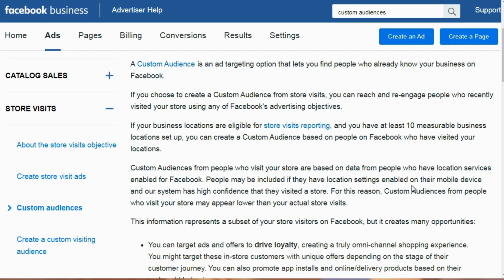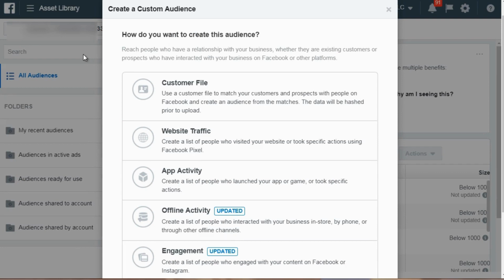Now, when I showed you the visual mind map of how everything works and the different scenarios, we talked about custom audiences being an ad targeting option that lets you find people who either took an action or didn't take the action that you wanted. So as you can see here, according to Facebook.com, a custom audience is an ad targeting option that lets you find people who already know your business on Facebook. To get here, all you have to do is up the top, click this, and then click audiences. And then you'll see a drop-down menu that says create custom audience, and you want to click that.